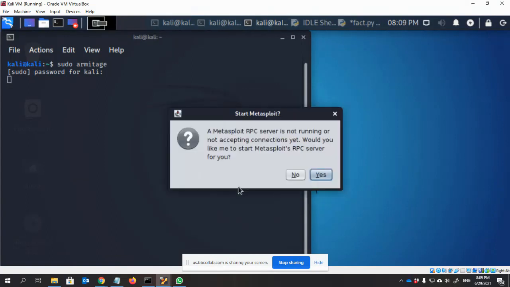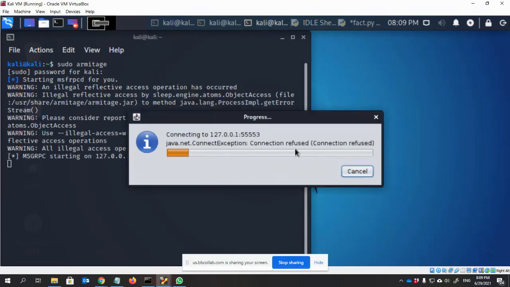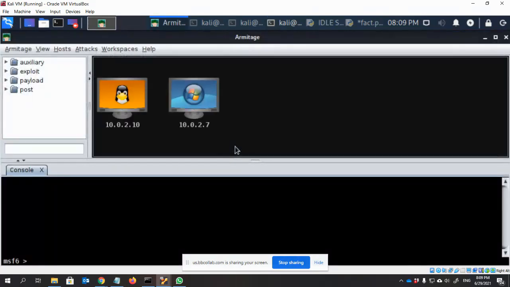So you can see if I click connect, it says Metasploit RPC service now running. What it will do is run this Metasploit RPC server so that this GUI tool can communicate with Metasploit using that service. So I say yes, so it will run, right? Now we are starting the GUI, but we're also starting the Metasploit.